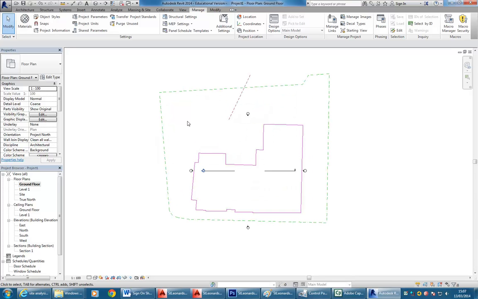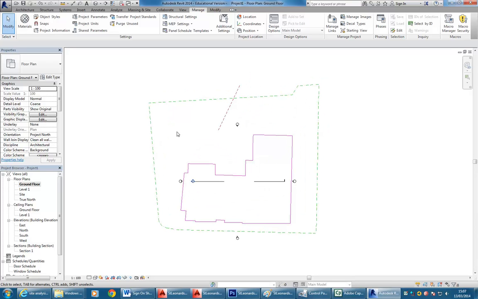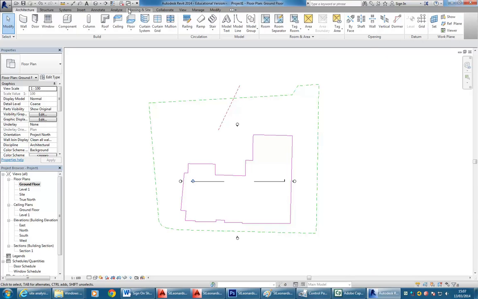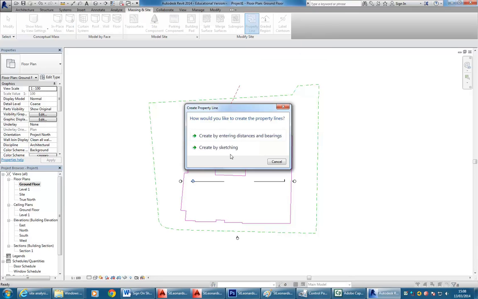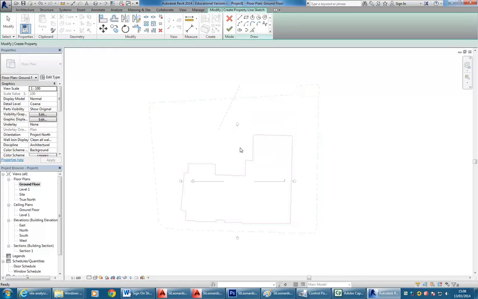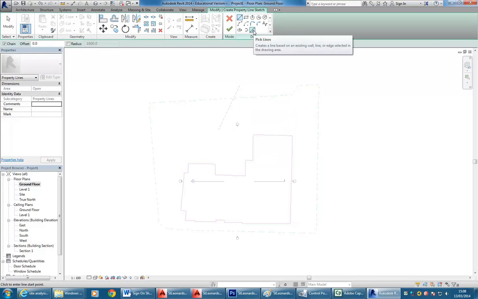Okay, so that's basically the process. For the setup, I might just draw the boundary in now. So with Massing and Site, I'll use Property Line. On the Massing and Site tab, you've got the Property Line tool. And there, it's really, really important to use Create by Sketching. Don't try and enter the bearings. Okay, so Create by Sketching is the option I'll choose. Pick Lines is the tool you can use in the Draw panel.